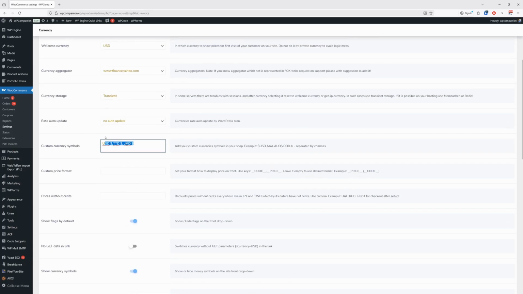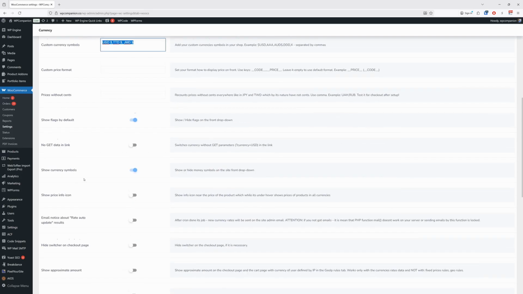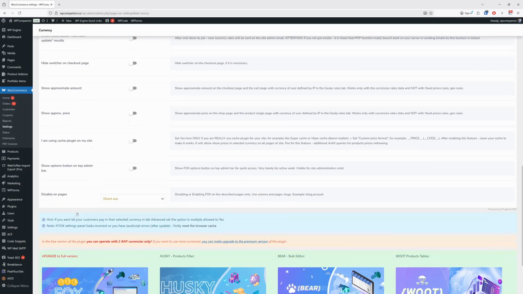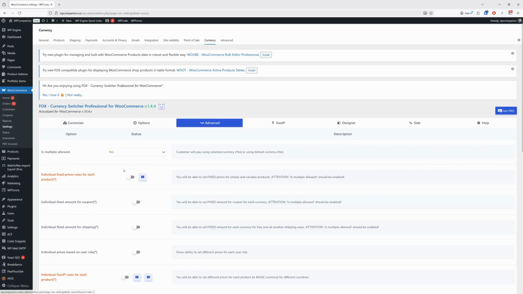Mainly we want to configure our currency settings here and our welcome currency on this options page, and then we're going to save. And there's one final setting that I want to highlight, which is very important for what we're about to do here, and that setting allows customers to check out in the currency that is chosen. So that is this option right here. It says, is multiple allowed? And the description says customers will pay in the selected currency.